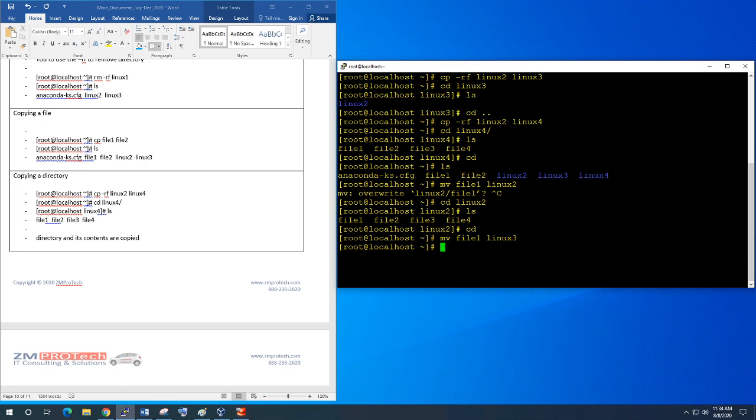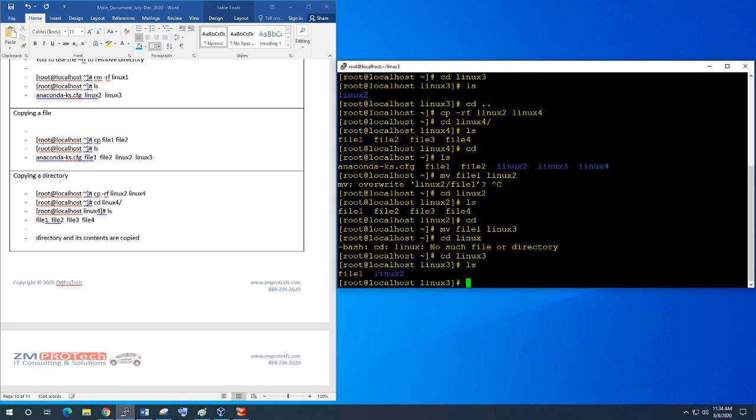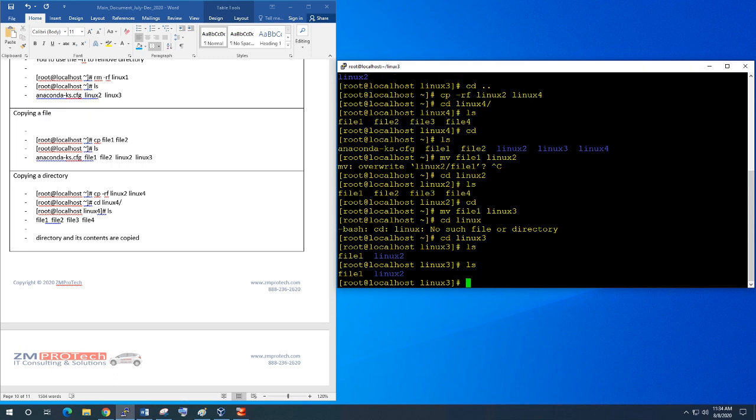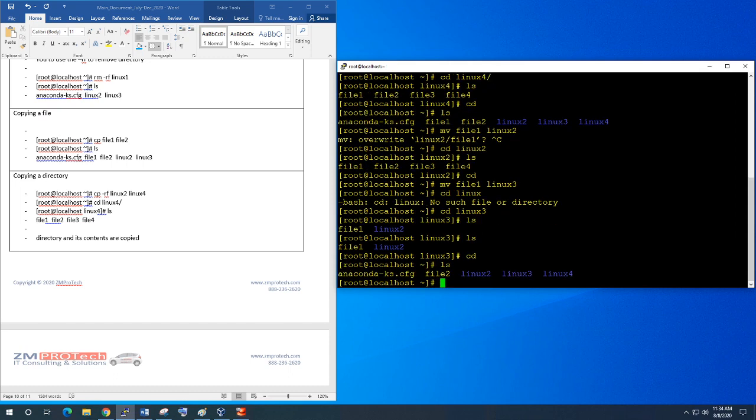Okay? And hit enter. If you go into Linux 3 and you do ls in there, the file is in there. File 1 has moved into Linux 3 here. But if you do ls in the original place, file 1 is not there anymore. Why? Because it got physically moved. Moving is you cutting it from one place and pasting it somewhere else. So you're removing it from the original place.